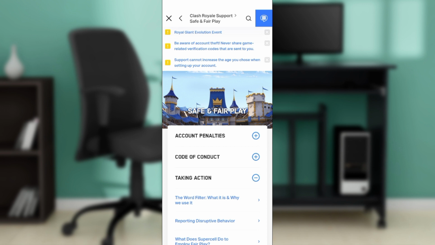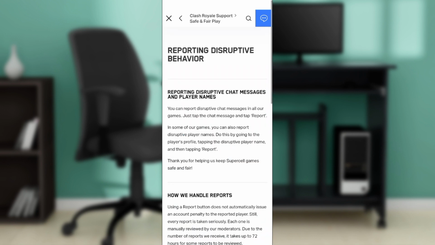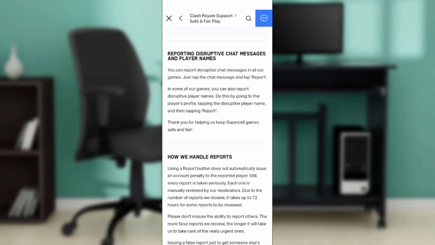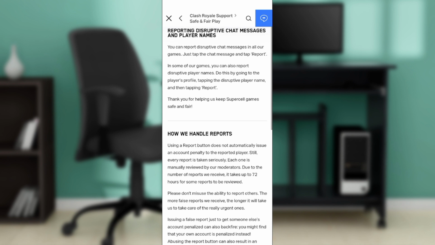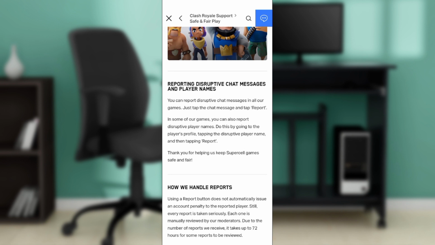When I click on taking action, you see the word filter, why it is and why we use it, and you have reporting disruptive behavior. Now click on this reporting disruptive behavior, and you have this step-by-step guide to show you how you can report a player. And so you can report disruptive chat messages in our games. Just tap the chat message and tap report. So if you have a message already, just go ahead and tap the chat message and tap report.